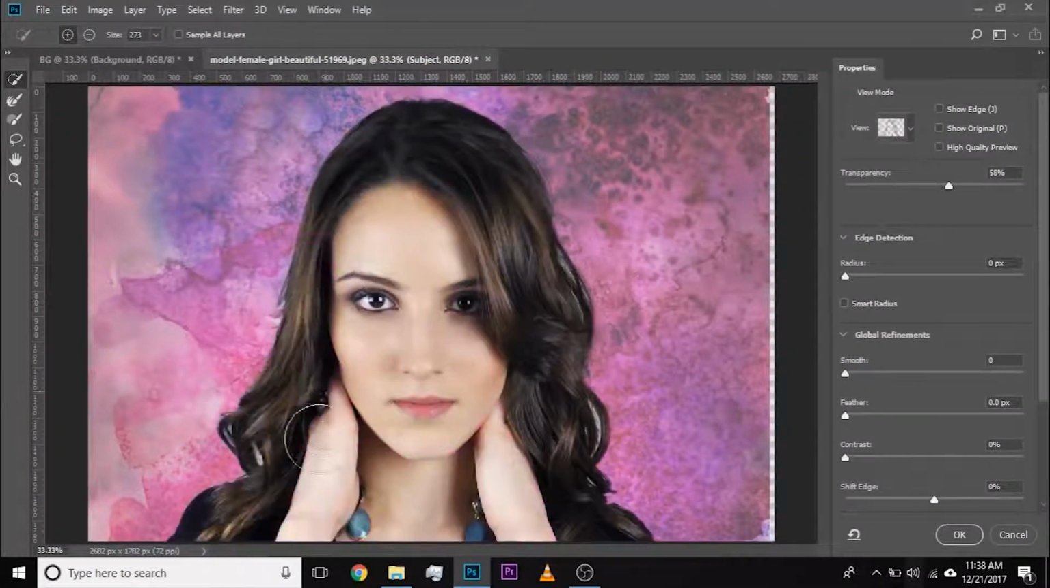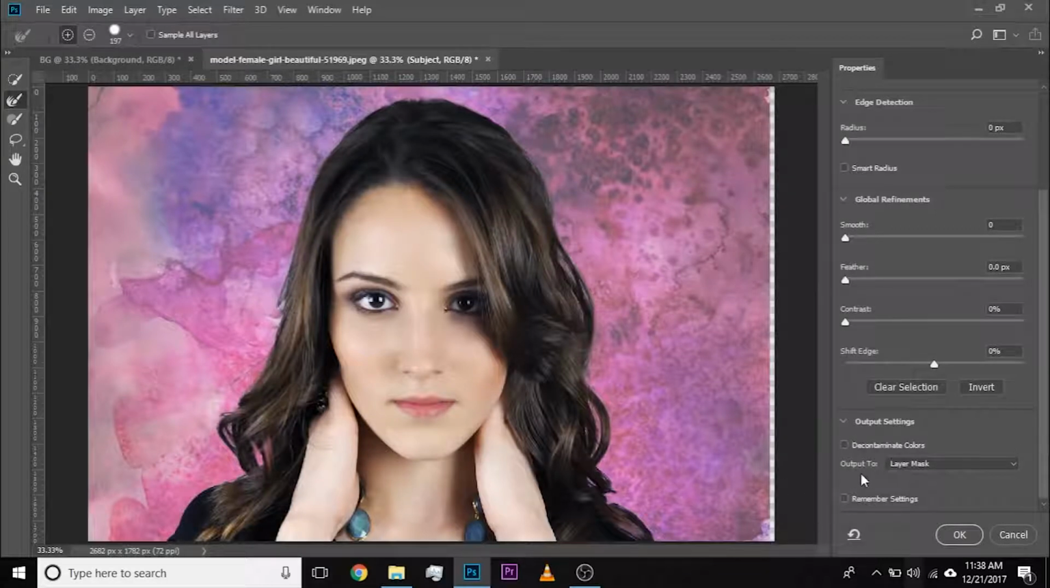just like that. And if you want to refine the edges, if the edges are not looking nice, with the help of the refine edge tool, just simply paint on the edges just like that and you're pretty much good to go. Now, before you hit OK, just make sure that you simply go ahead and select Output to Layer Mask. Hit OK once you're satisfied.